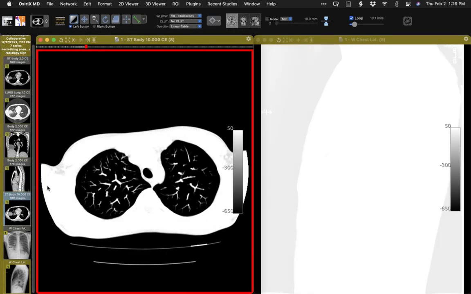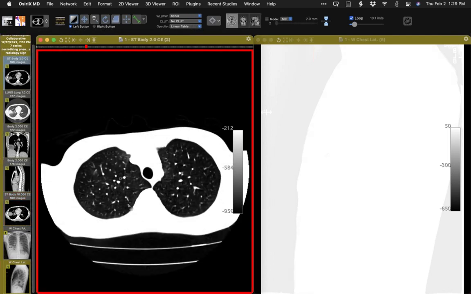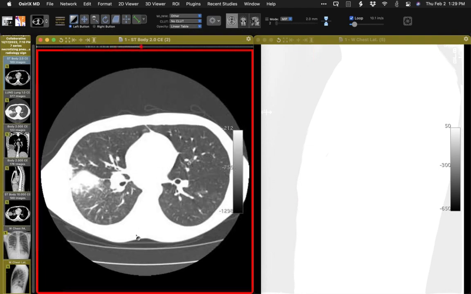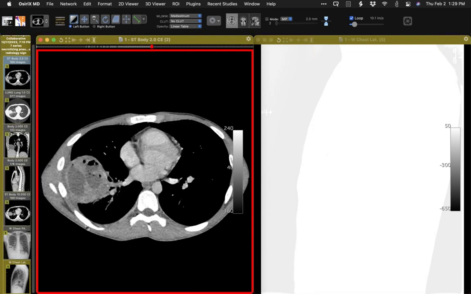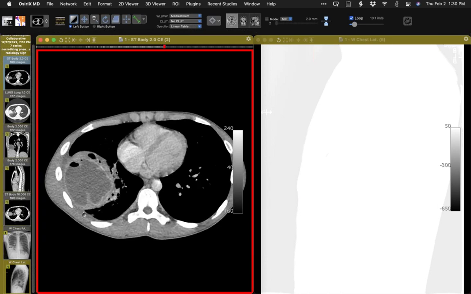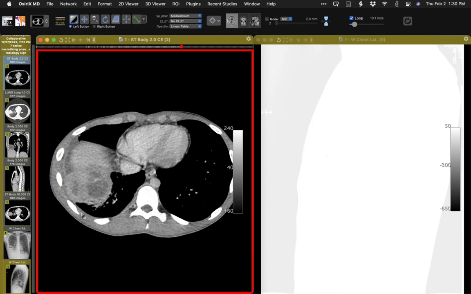I think classically this was ascribed to, if I remember correctly, Klebsiella pneumonia, but I think any bad pneumonia can do that. So there it is. And you can see that there's extensive necrosis, extensive liquefaction abscess in that area.